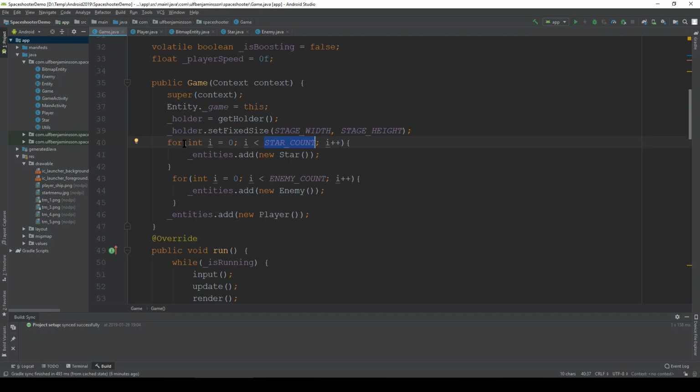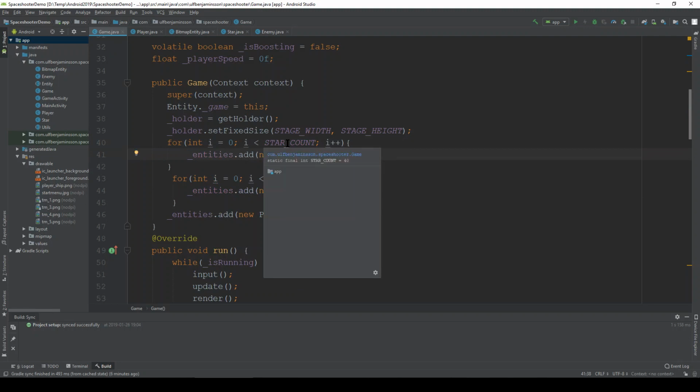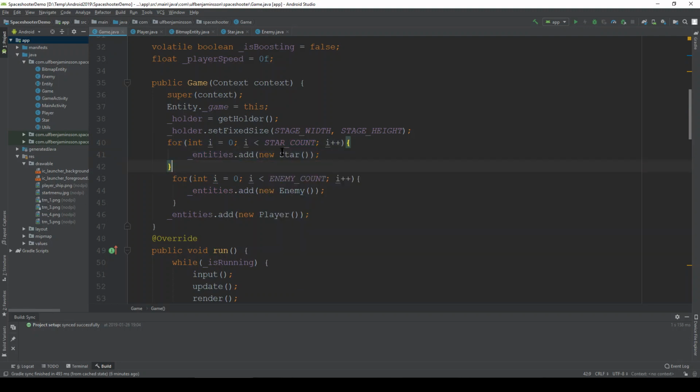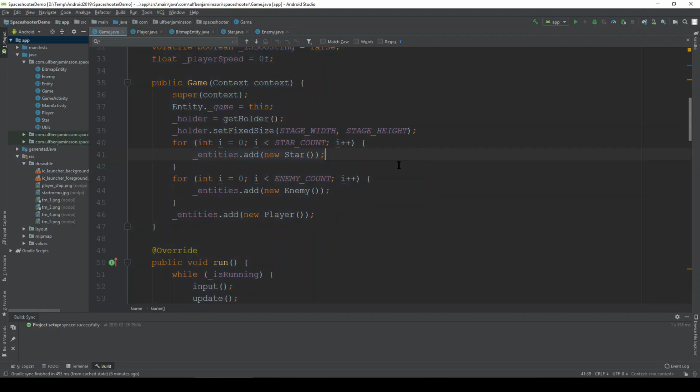So the first, in this case, 40 items in the entities list are from the background. We don't care about those. So by writing a loop like this, but starting from star count, we can avoid collision detection with the star objects. So let me just, there we go, format. That's Control-Alt-L if you want to auto-format your code so it looks neat.